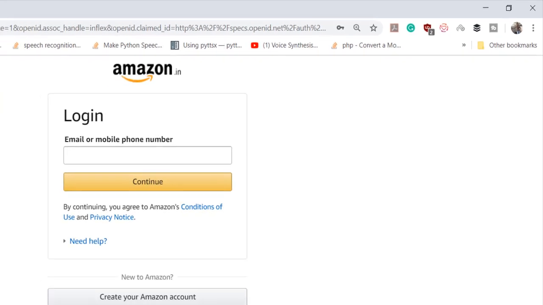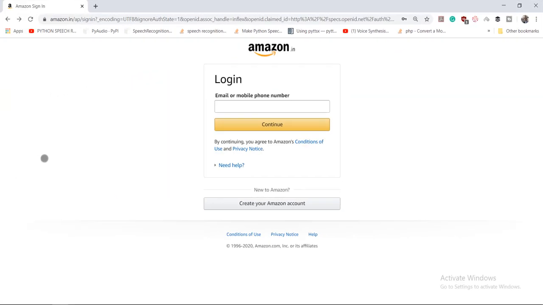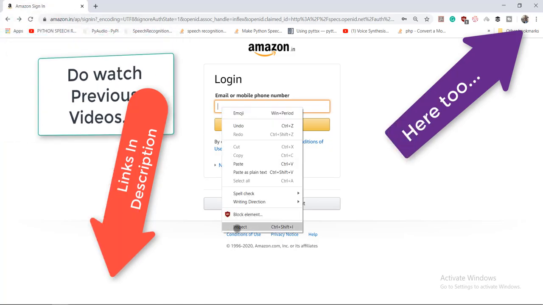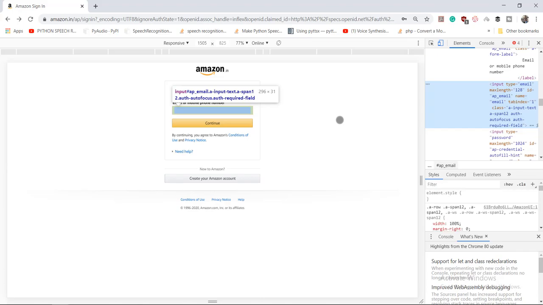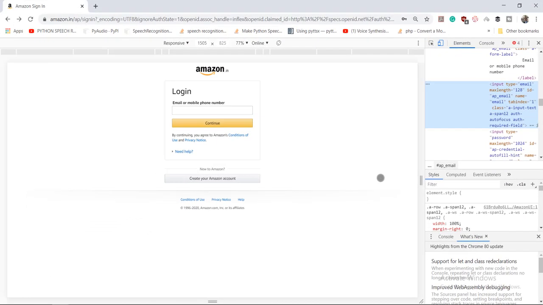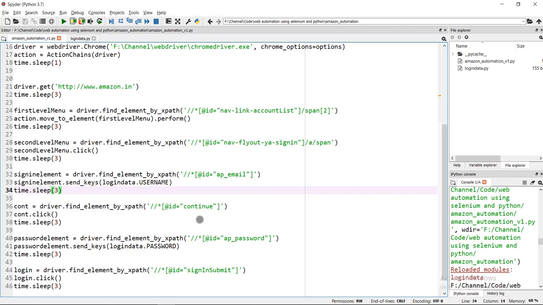I'm not going to keep on explaining everything again because I have already completed that part in the basics. For those who are new to this video, just a small recap: inspect again, and for each and every element we have to get a property of that element, say XPath, say name, whatever is convenient and required for the situation. So we can go here.